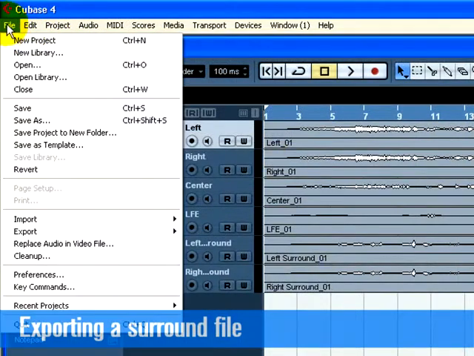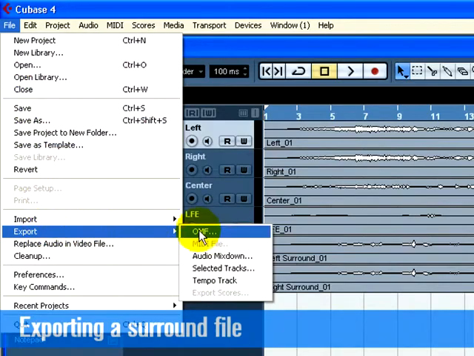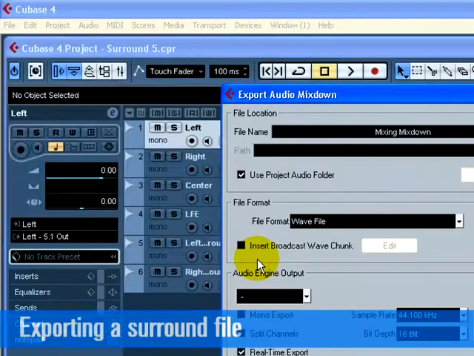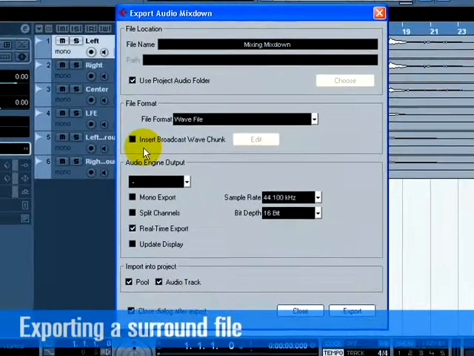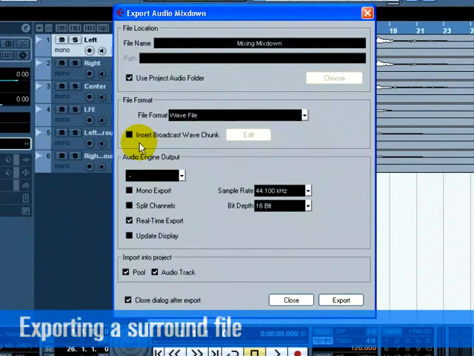Next, select Audio Mixdown from the Export submenu on the File menu. The Export Mixdown window opens. There are many features in this window that are covered in the Export Audio Mixdown chapter of the Operation Manual. Please refer to this for more complete information. File name is for naming the file for export. Let's name ours Surround Tutorial Export.